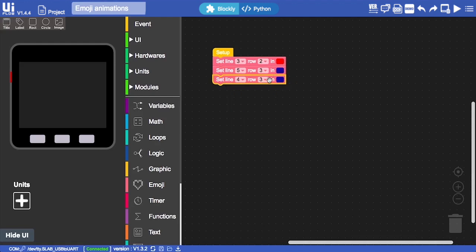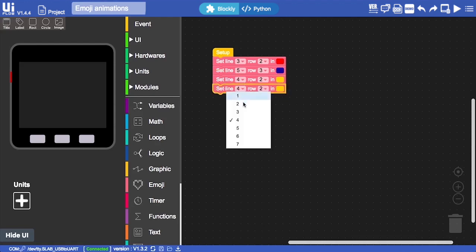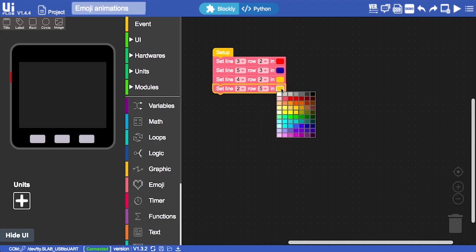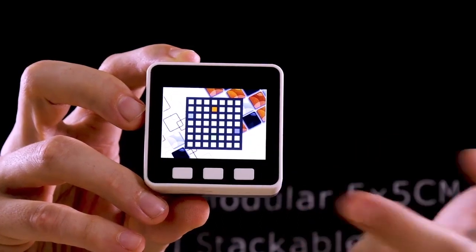And through this method, I can create a more colorful picture on the emoji. Takes a little bit more time to set up than the regular emoji blocks, but this is the way that we can get more colorful pictures. So if we run that, we see that we have 4 different colored pixels.